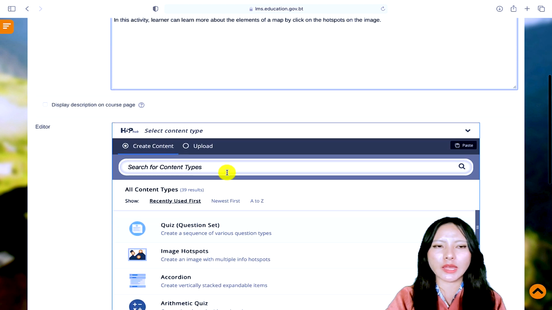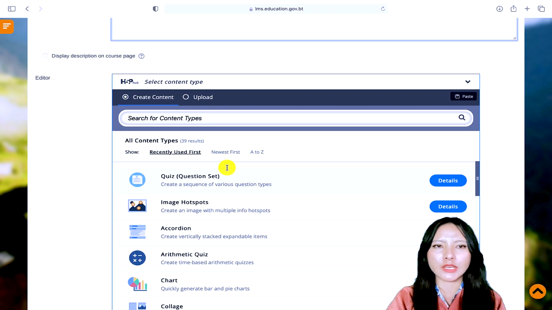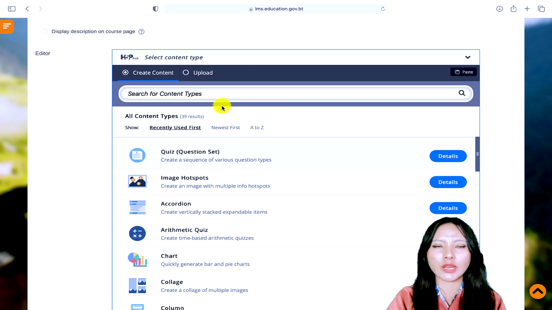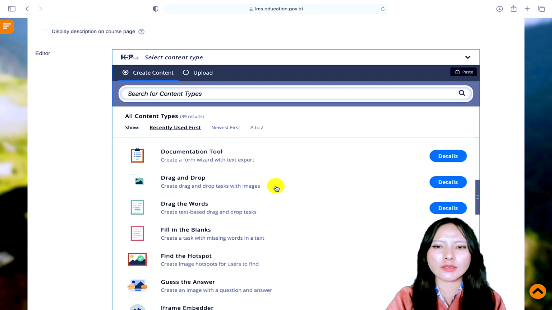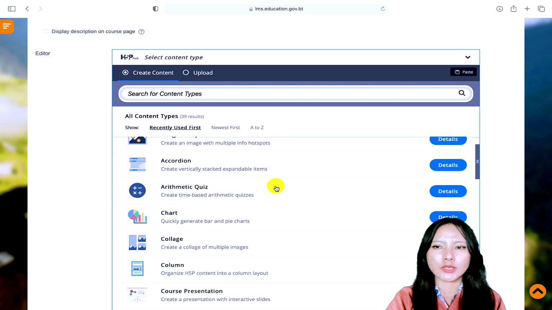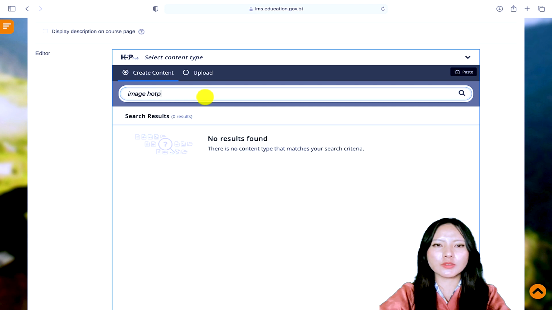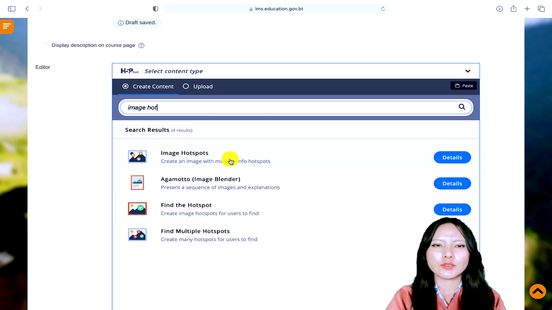Next, scroll down and we have the editor section. In the editor section, we are allowed to select the H5P content type. The H5P content type we want to create right now is image hotspot. You can scroll down and look for the image hotspot content, or you can search from the search bar, image hotspot. So we have the image hotspot here.